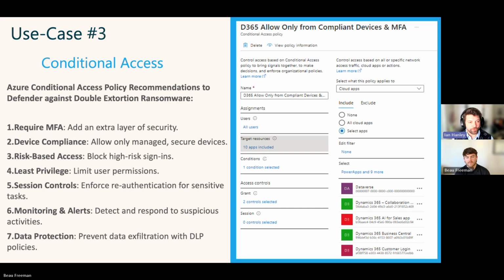We want to have the user satisfy MFA before we employ session controls before they can actually access that data. And again, this only applies, if you look at this example, to specific Power Automate apps. Again, you can add whatever applications in your environment here that you've onboarded to Defender for Cloud Apps, and you can apply these specific conditional access policies per application.